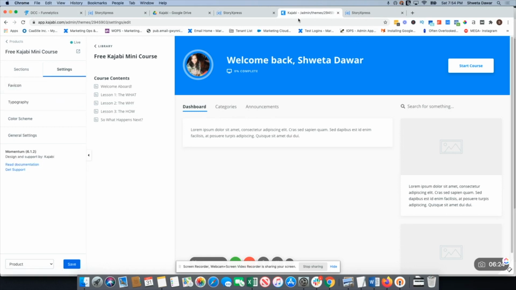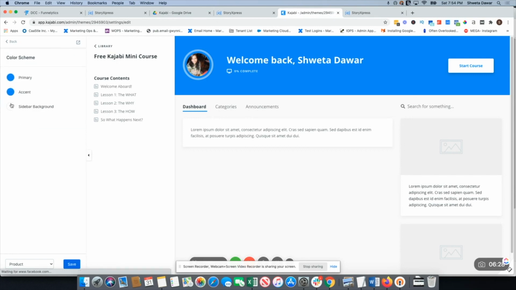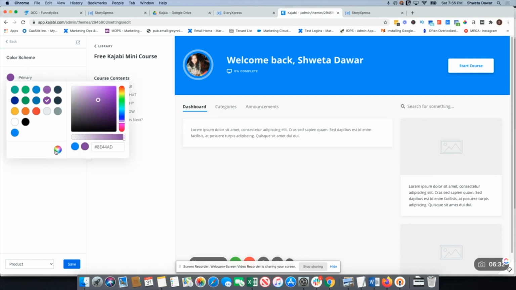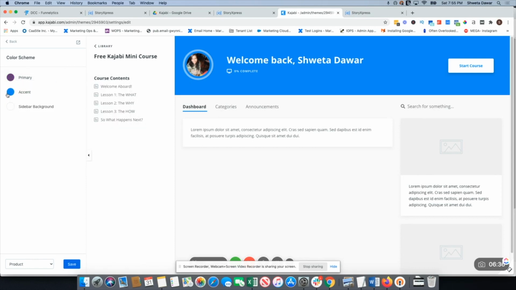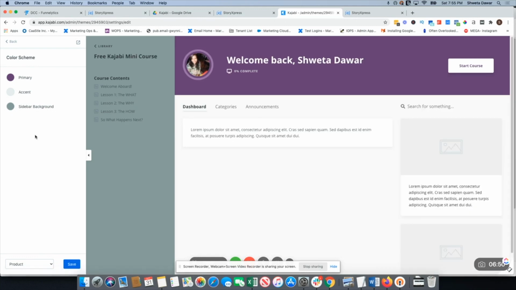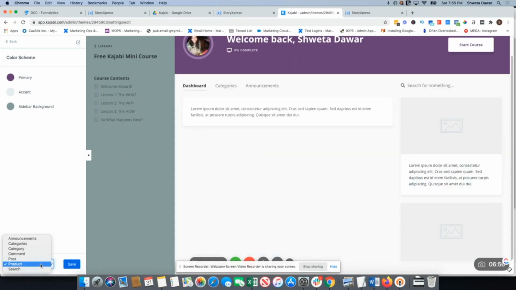You could change the favicon, again, this thing here, typography, color scheme. If you want something else, you could also add your own thing here from your background color. Sidebar background, you could change that as well. I'm just going to save and see how it looks. Yeah. And then you want to see how different categories look.